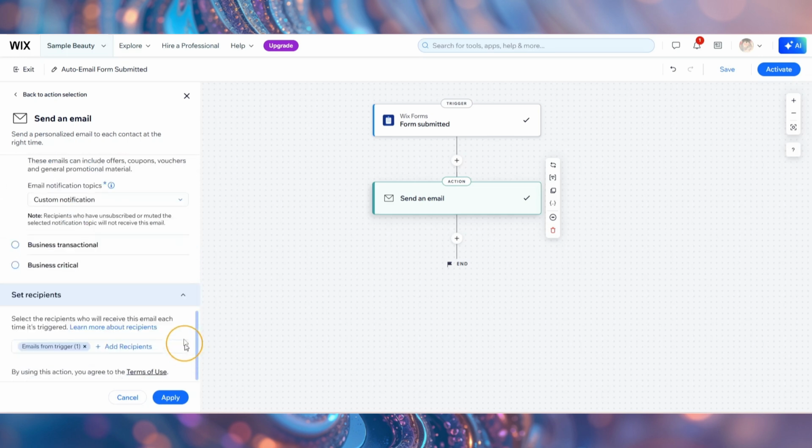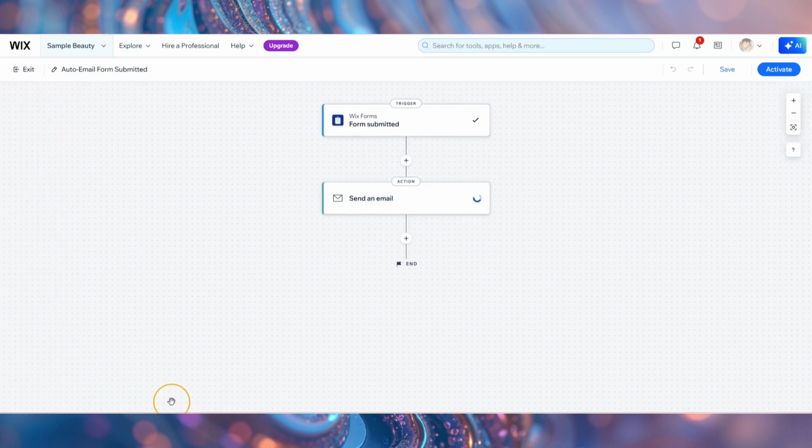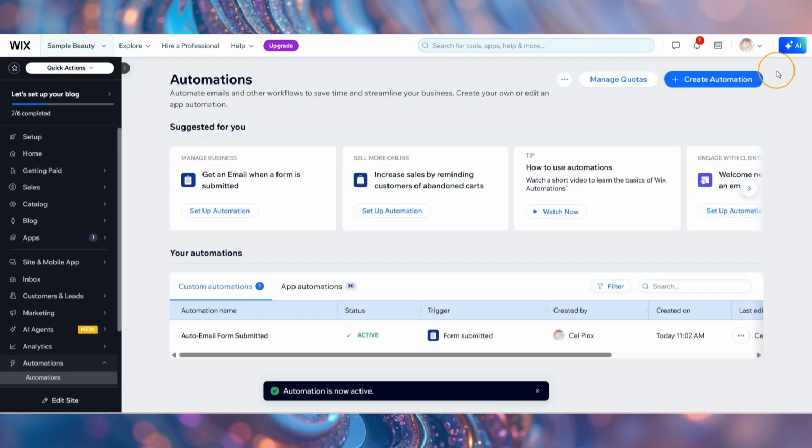And finally, set your recipients. Make sure that the recipients you select here are the emails from your trigger. Once you're done, review all of your inputs and settings here on the left panel, and once they're all good, click on Apply. Then click on Activate to start running your automation. And now, every time a site visitor submits a form, they'll automatically receive your email.